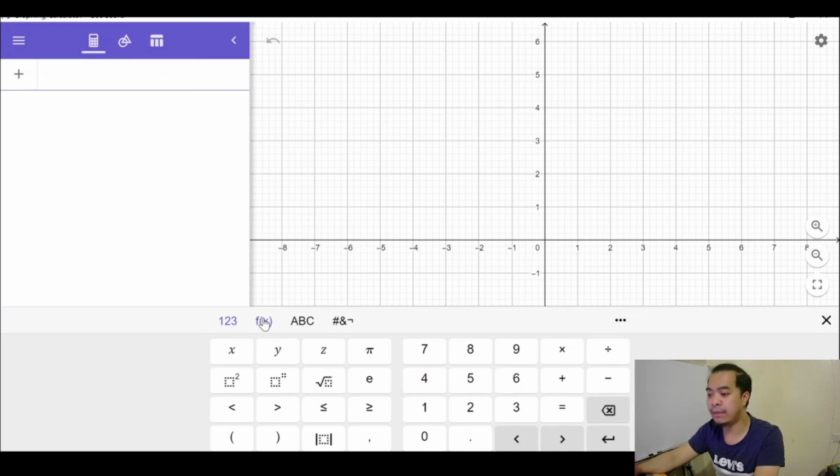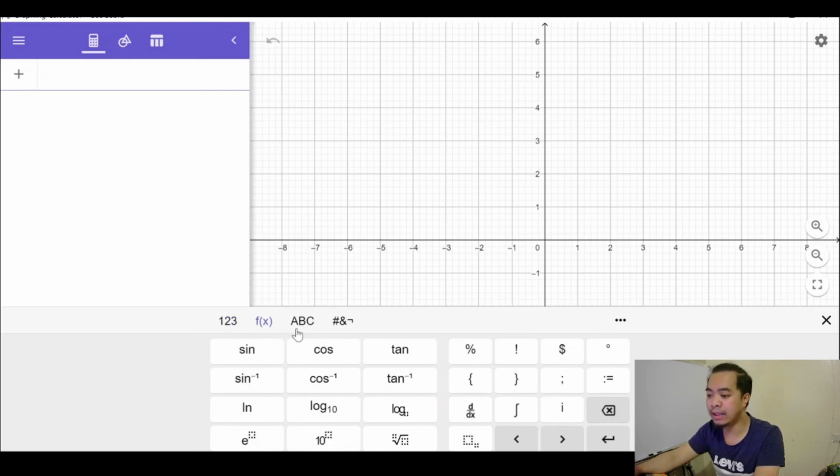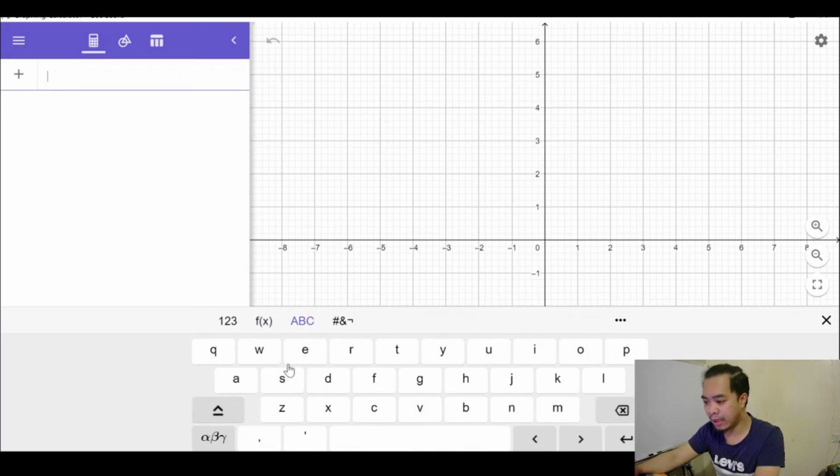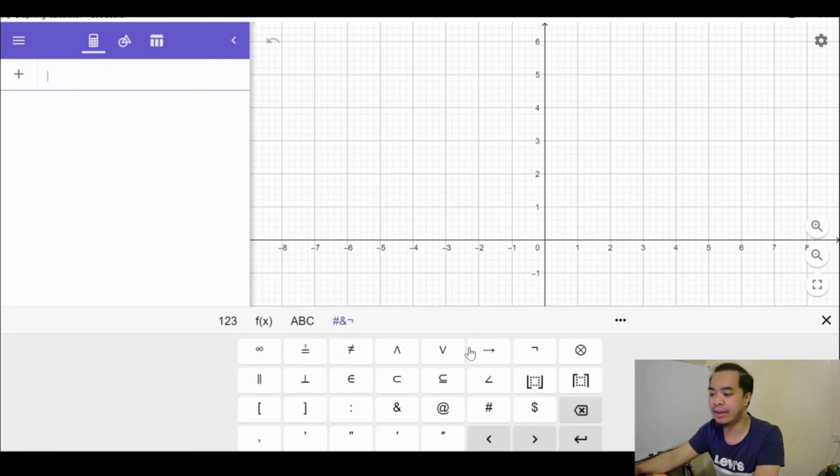If you want a function, we can click here and use the different functions that are built in the software. We can see here trigonometric functions. This part of the virtual keyboard is more of putting letters in different characters. These are special characters that we can input in the GeoGebra software.